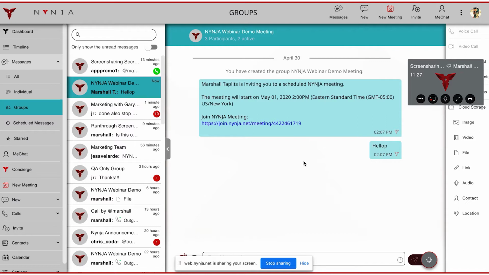And again, if they join the meeting, they do not need to become a NYNJA user, and they do not need to do any downloads or installations. They can join a NYNJA meeting just by pasting that link in and entering their first name. So this is a very, very secure, all within the browser way of doing meetings.